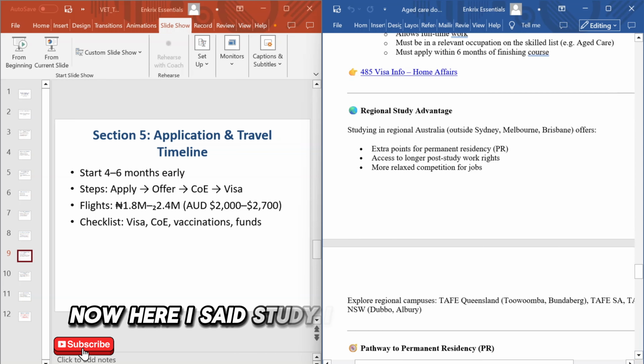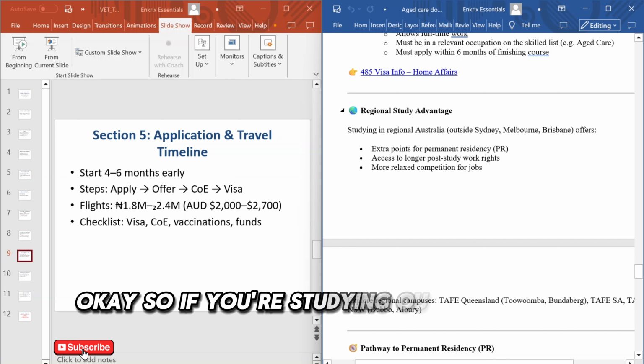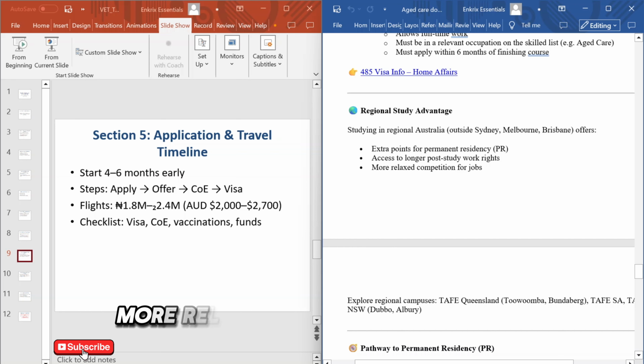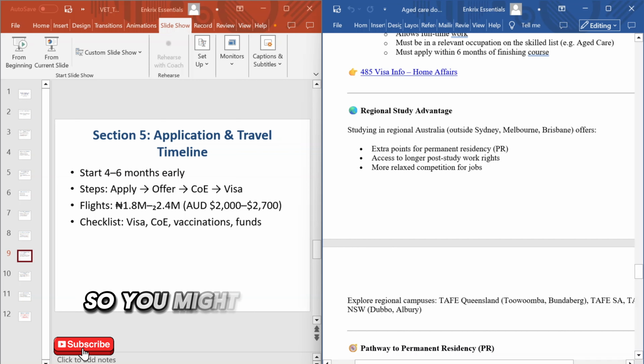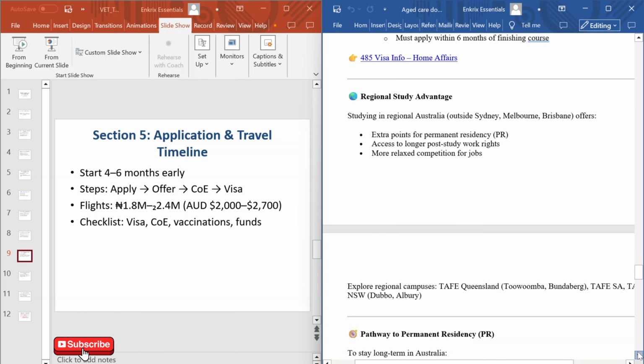Now, here I said study in regional Australia, outside Sydney, Melbourne, Brisbane. Okay, so if you're studying outside of all of this area, it gives you extra points for permanent residency, access to longer post-study work rights, and more relaxed competition for jobs. So you might want to look at these regional areas. All right, let's move on.